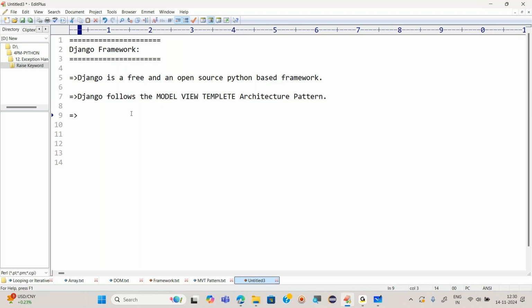Tomorrow I will show you how to install it, and maybe today itself I will start. Once we complete the Django framework and its features, then we'll go for it. And Monday I will tell you the networking concept. Clear?